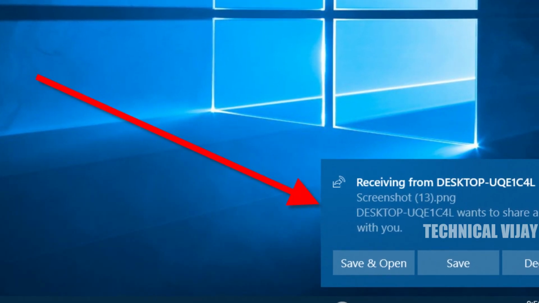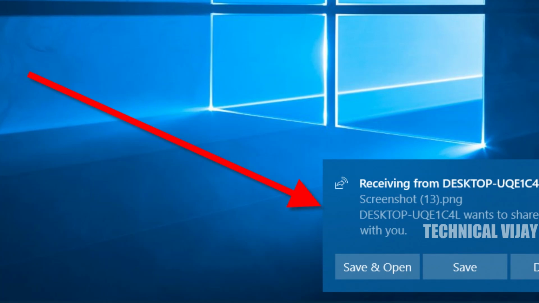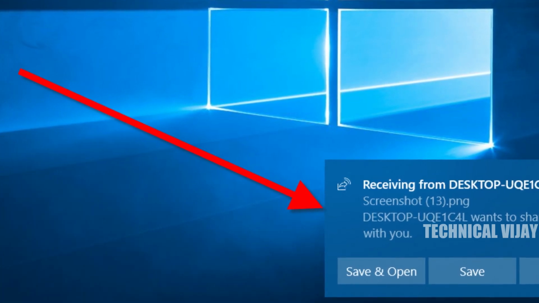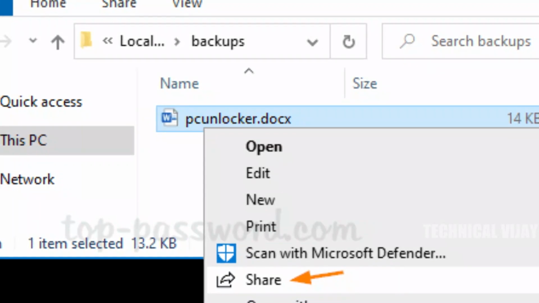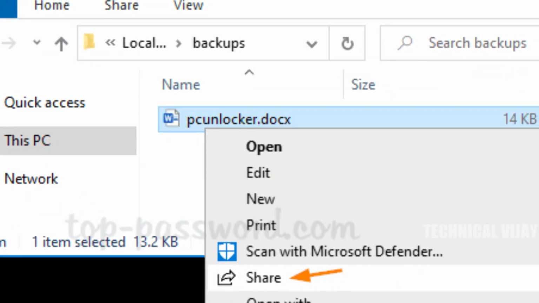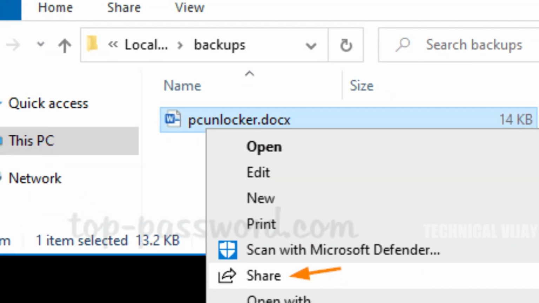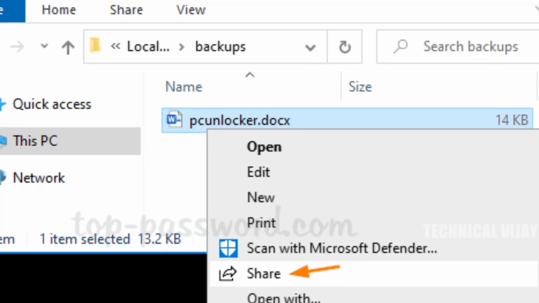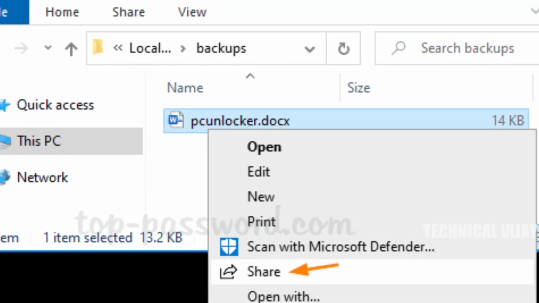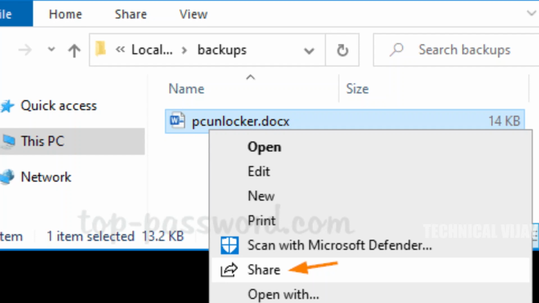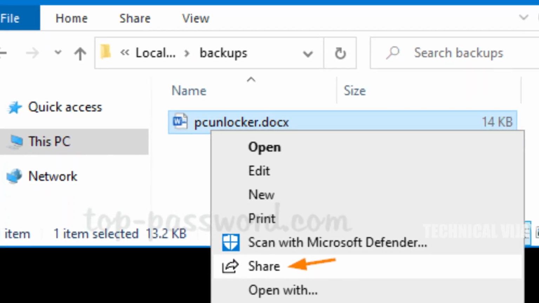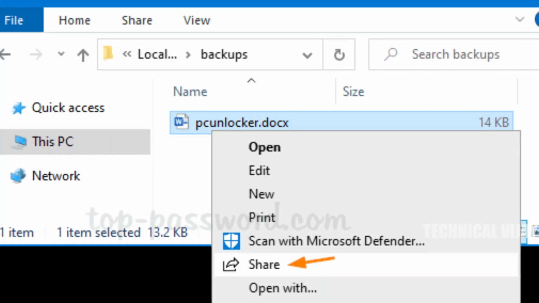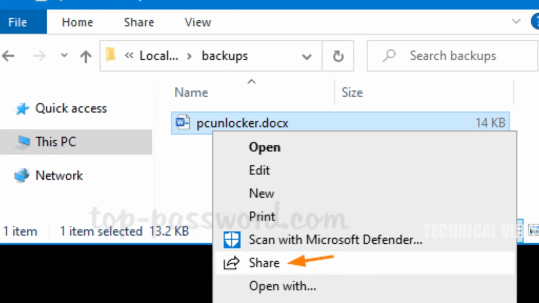Then how to transfer the data and media files? After enabling nearby sharing on both computers, it is possible to transfer files from a configured device to any other using Windows 10 share. Once you are ready to transfer a file, we have to follow these steps. First, open File Explorer and right click on the file that we want to share. After right clicking, choose Share.